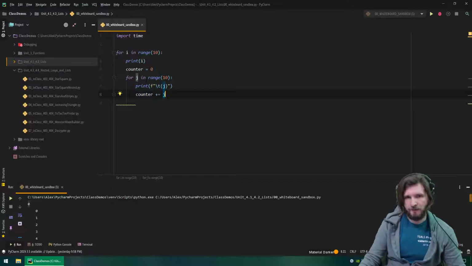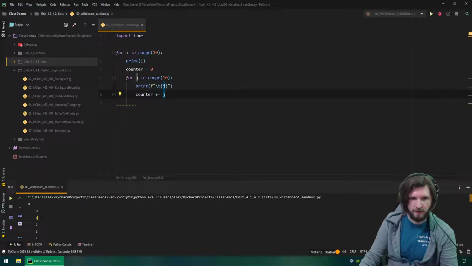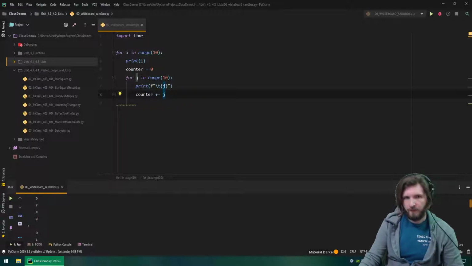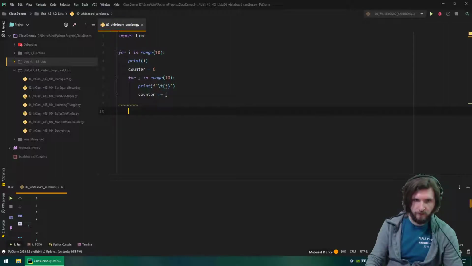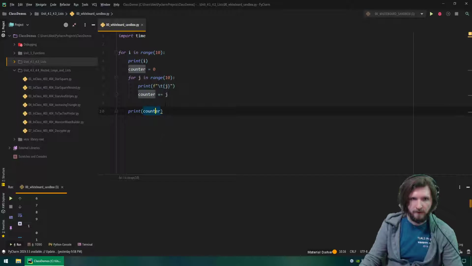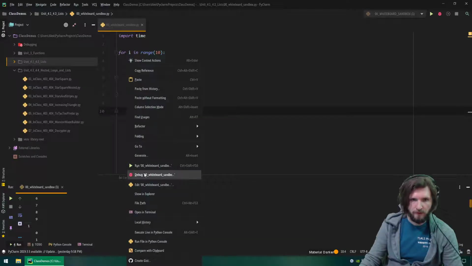So every time this is running, we're going to start out by adding 0 to this, then we're going to add 1 to this, then we're going to add 2 to this, all the way up to 9. And then after this for loop, let's print this out. We're going to just print counter. Okay, good, I got rid of my sleep because that was going slow.